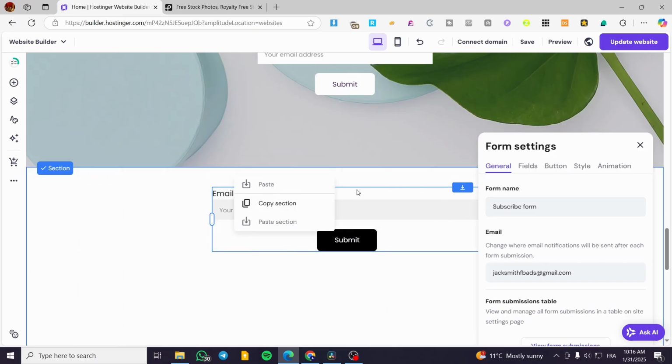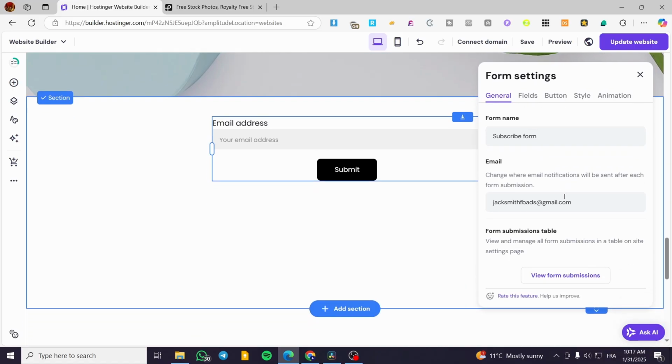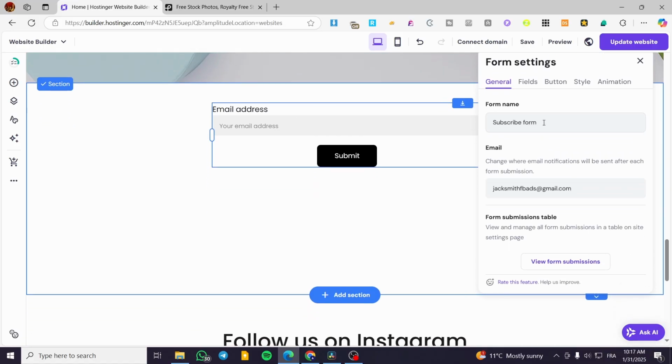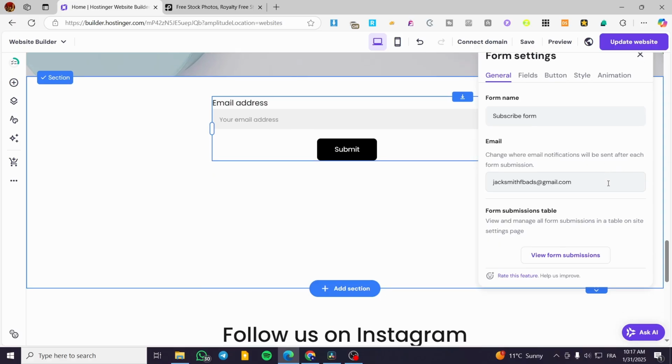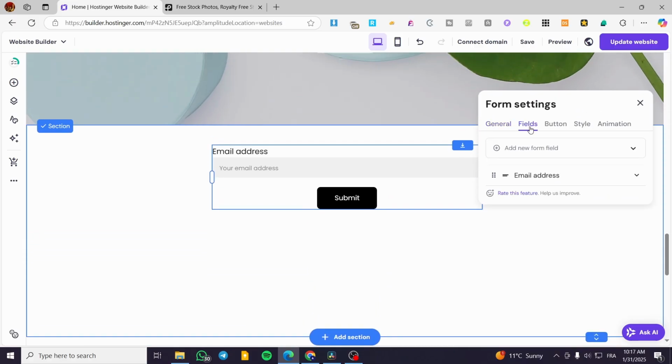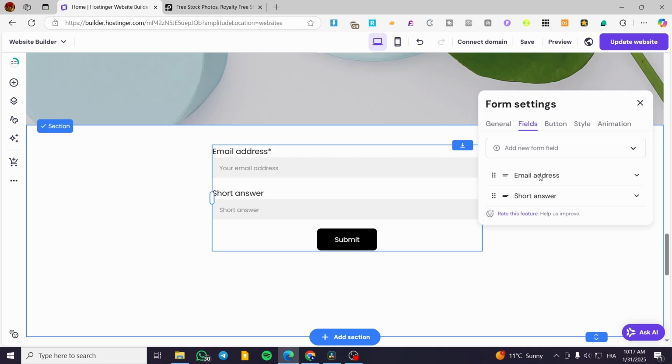So when you click edit form, basically you are going to see the general editing, like the name of that form, the email that will receive the notifications, and also you're going to modify or add the fields. For example, here we have the email field. We can add a field like a short answer. For example, we can add this one.